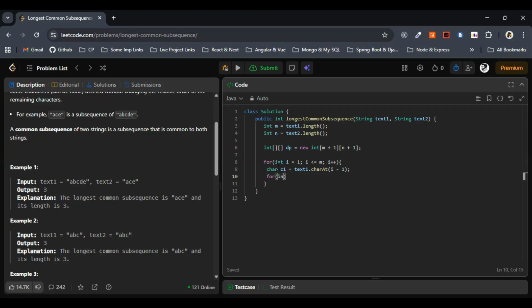Next, let's go with one more for loop here: int j equals 1, j less than or equal to n, j plus plus. This is also fine. Within this loop, let's take the character from text2 at index j minus 1. So I can write it like this: char c2 equals text2.charAt(j minus 1). This is fine, I believe.